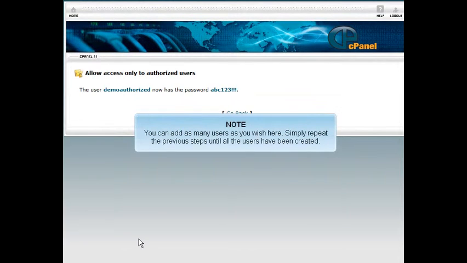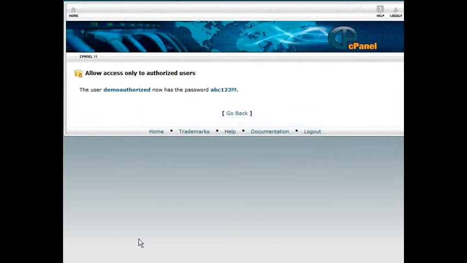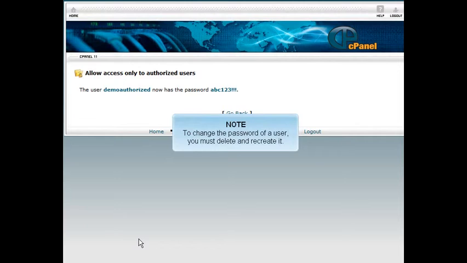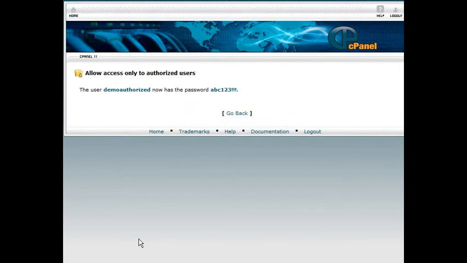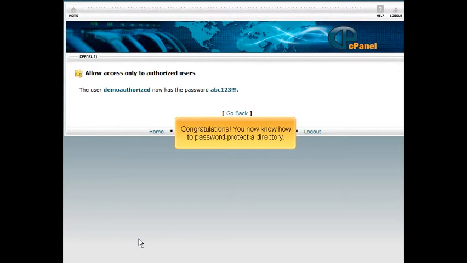You can add as many users as you wish here. Simply repeat the previous steps until all the users have been created. To change the password of a user, you must delete and recreate it. Congratulations! You now know how to password protect a directory.